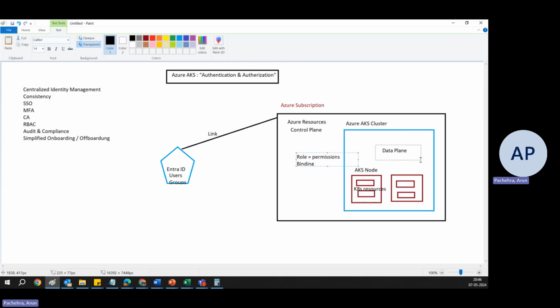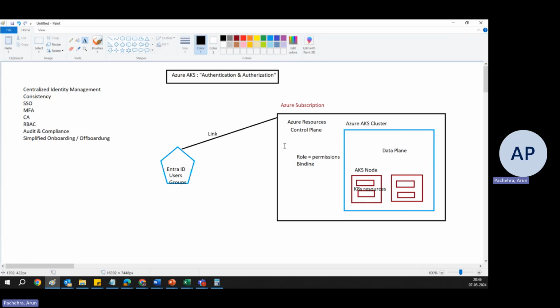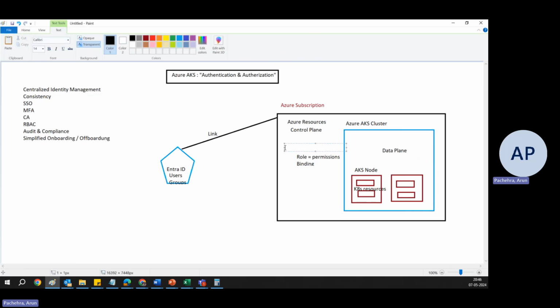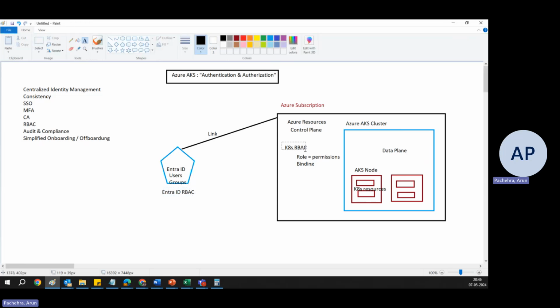Now, to work on this data plane, we need to work with the Kubernetes RBAC, not the Azure RBAC, but the Kubernetes RBAC. We are talking about two things here. One is Azure Entra ID users and groups. We are doing Azure Entra ID RBAC and Kubernetes RBAC. Now, the first thing is authentication, right?